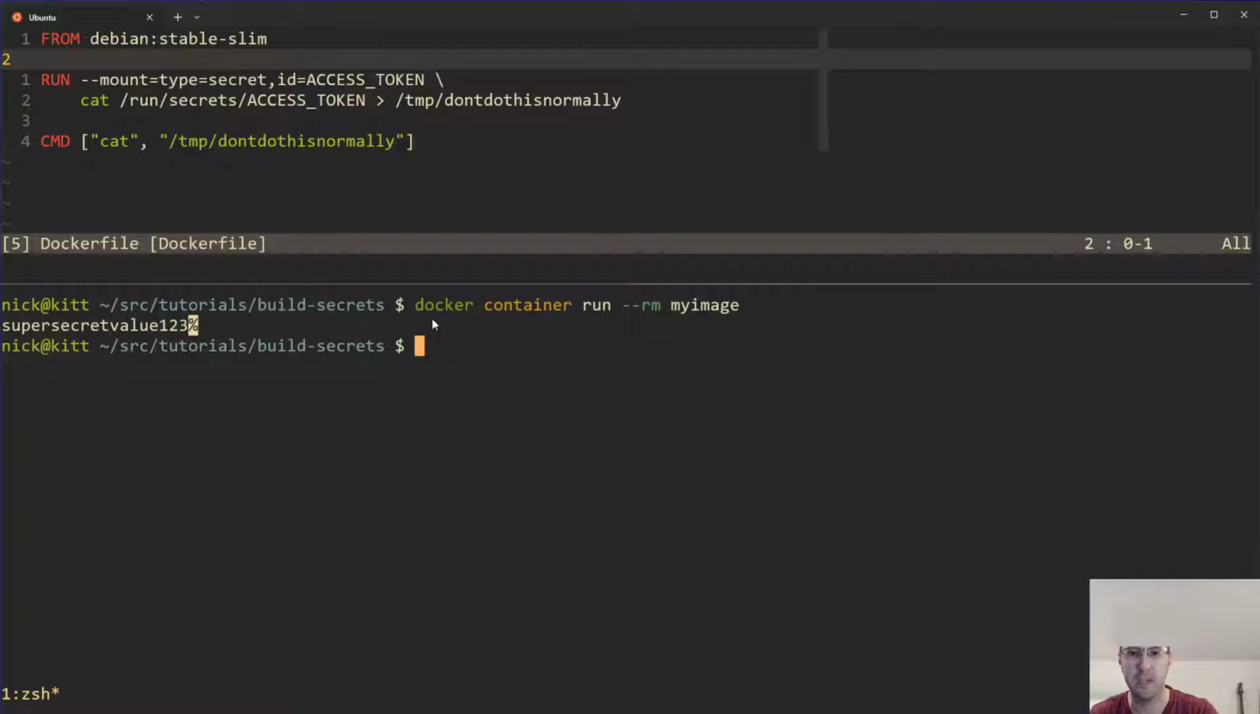And there we go. So the container is actually being run here. Again, we named it my image. I just used the RM flag here so the container doesn't stick around after it's stopped. But we can see our super secret value of 123. And just as a reminder here, if I echo out our access token, and yep, I'm not using squigglies here because whatever, it's just a throwaway on the terminal here.